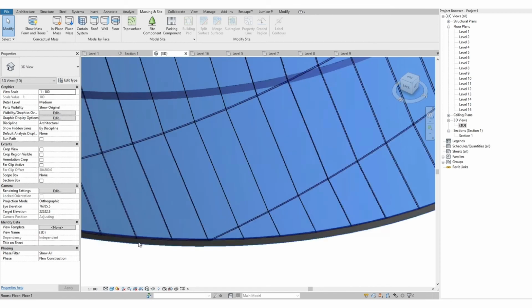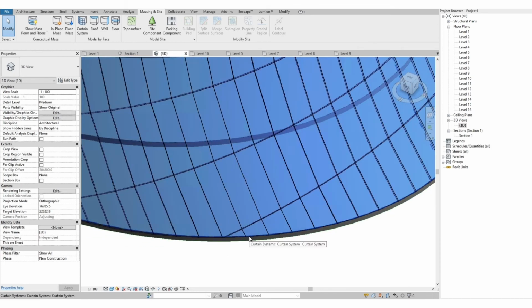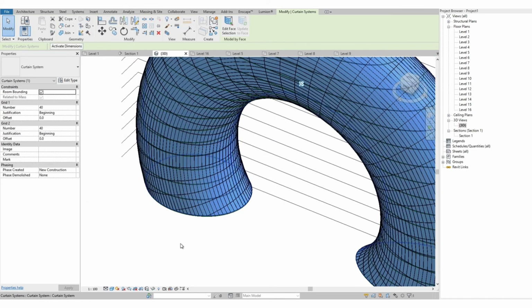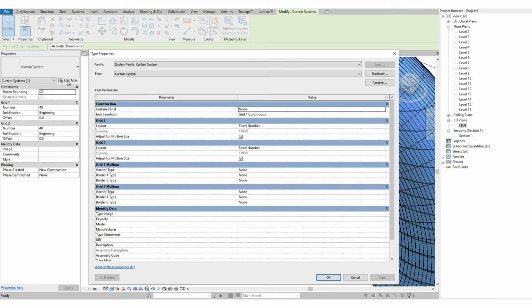Then let's add mullions. Select the curtain system. Select Edit Type and add the mullions on Grid 1 and Grid 2.